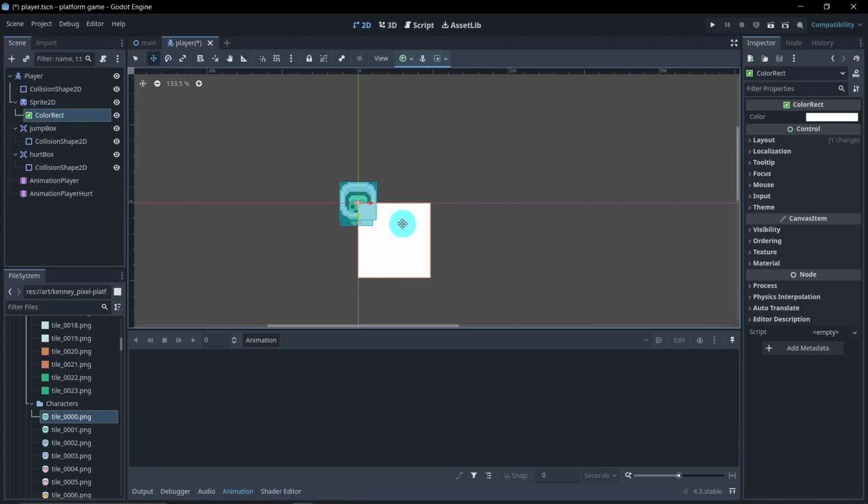Now let's go ahead and move this on top of the player. It doesn't need to be perfect. You're going to see why in just a second. I'm going to keep this the same for now. We're going to change the color in the animation. But what we need to do, of course, is make sure this matches the sprite. Now, how can we do that? Now, there's a simple way, actually.